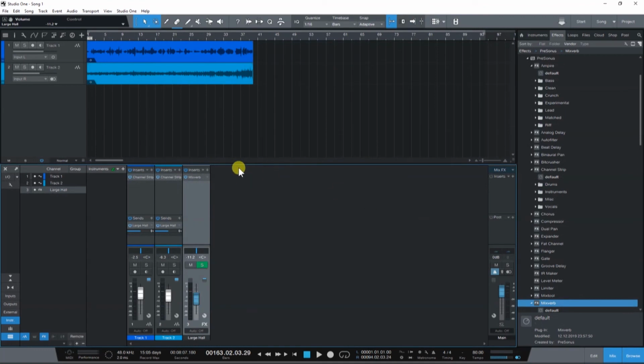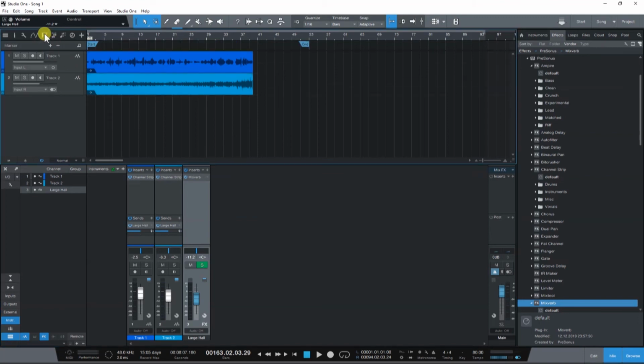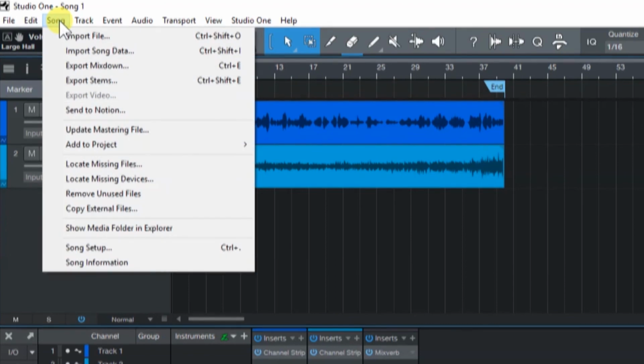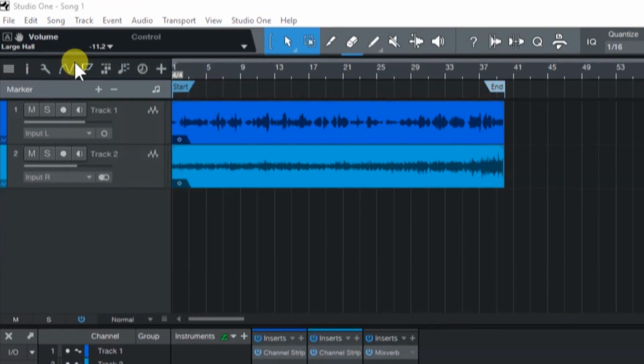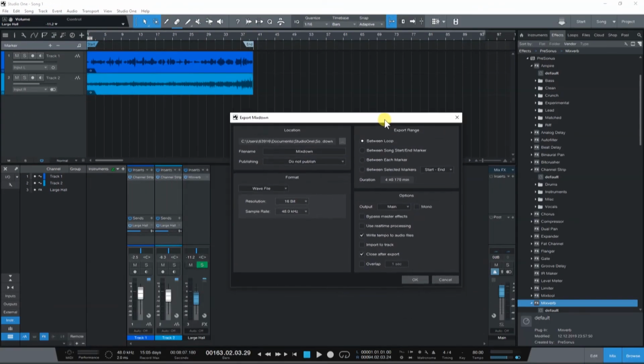After you're done mixing, it's time to export. Open the marker track by clicking on the flag icon. This will bring out our start and end markers. Simply drag them into place over the area you want to export. Now go to Song and Export Mixdown. This will bring out the export window.